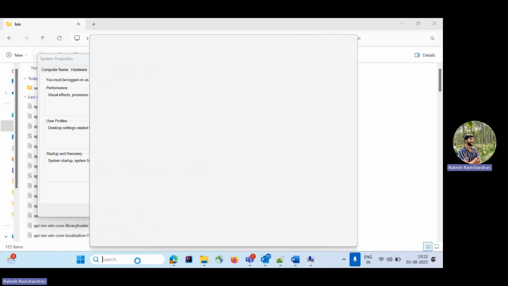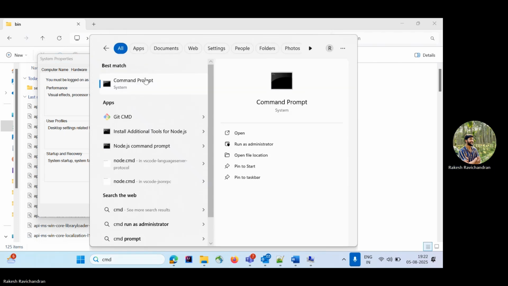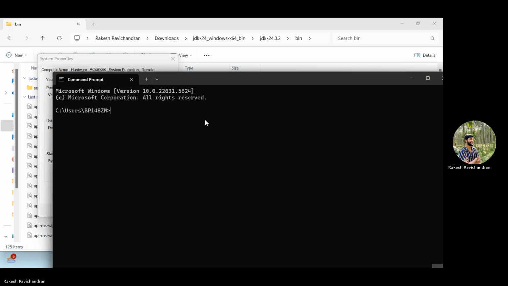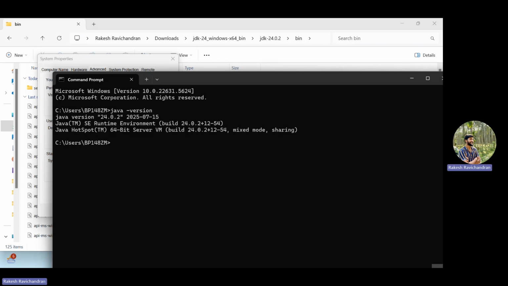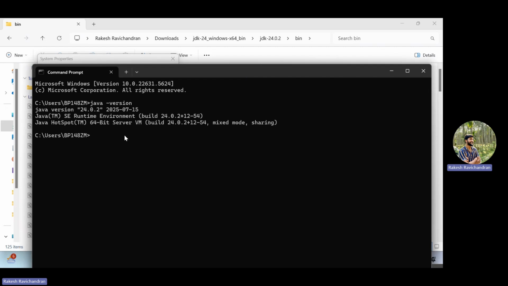I'll go to command prompt. So now I'll do java space hyphen version. See, now the system is able to find, the machine is able to find the Java location. Okay. So this is how we set the Java to our machine. Install and set the path to Java in our machine.